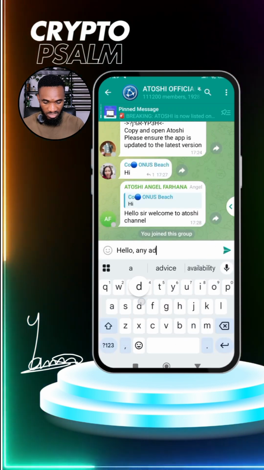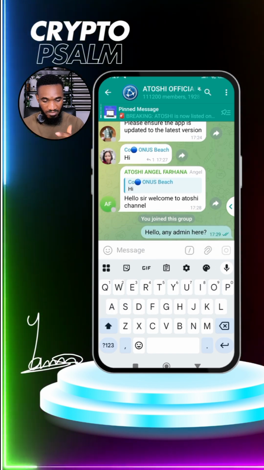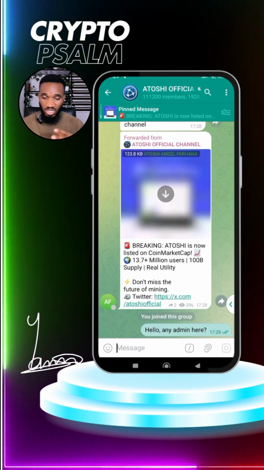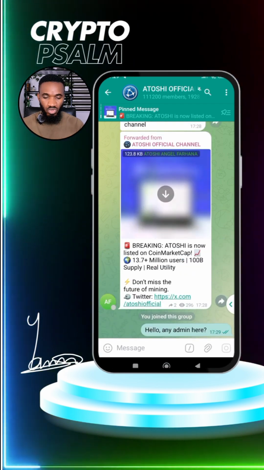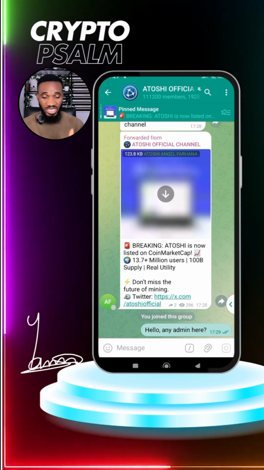Hello, any admin here? Let me see if there's any admin online. Once you drop a message in the community, just wait for some time. An admin will respond to you. Then you ask questions about the project. You can see the number of users, 170,000 members.